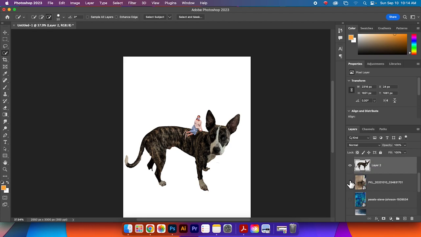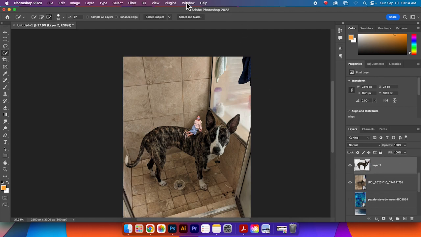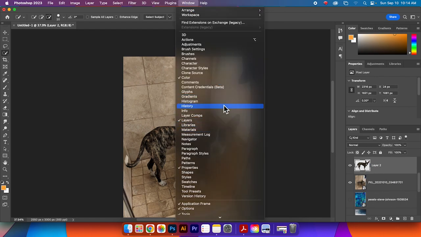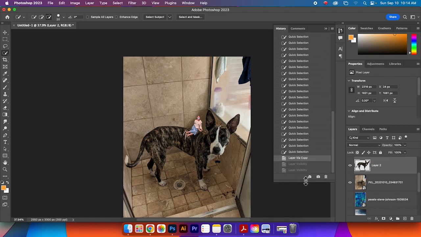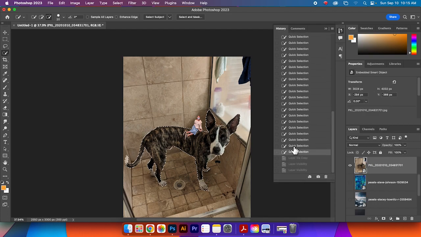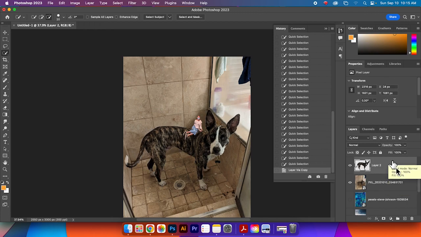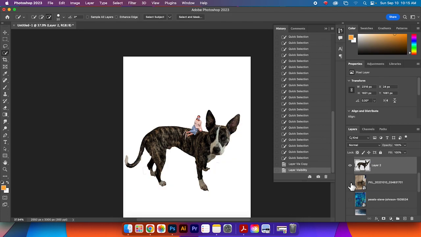All right, so I did miss part of his paw, so let's go back and do that again. Open my history window here so you can see what I'm undoing. Quick select. I'm gonna go back in, get that little bit of his paw, and then of course we got a big chunk of the shower in there. There we go. That's probably good. Okay. Command J, new layer via copy, and there we go.